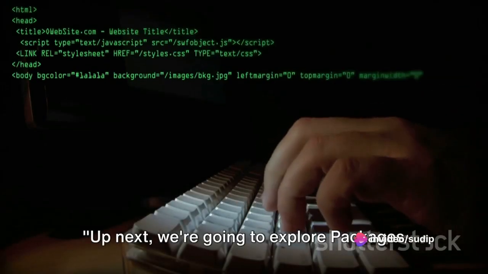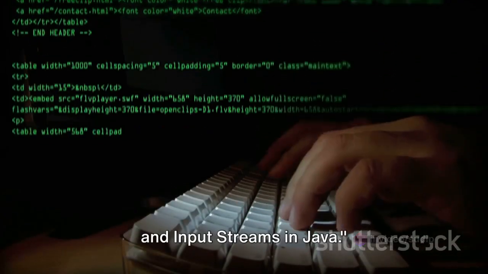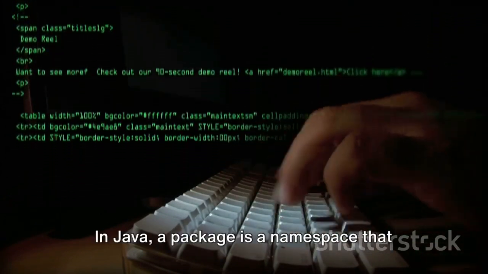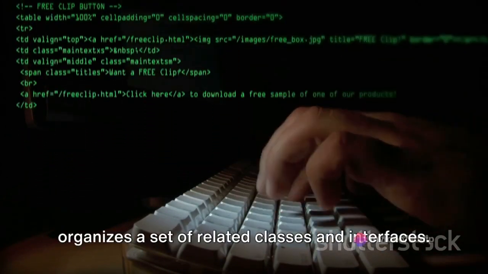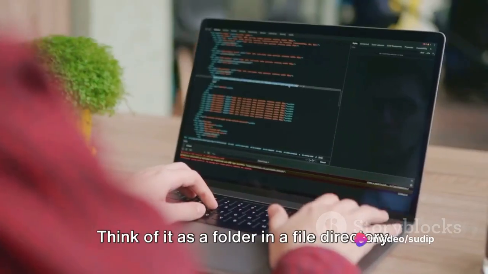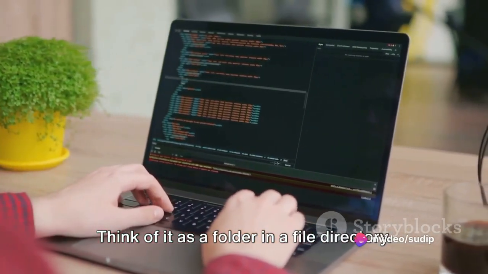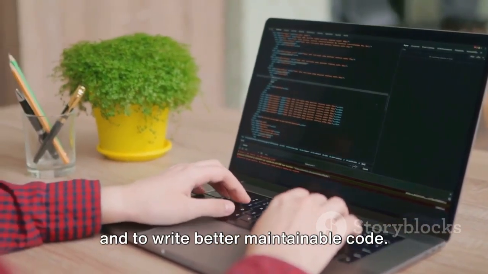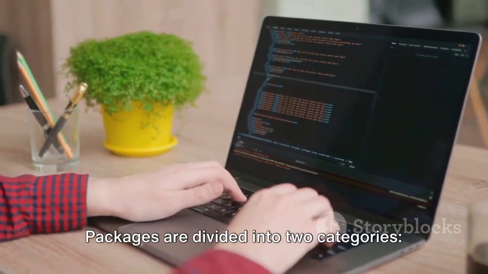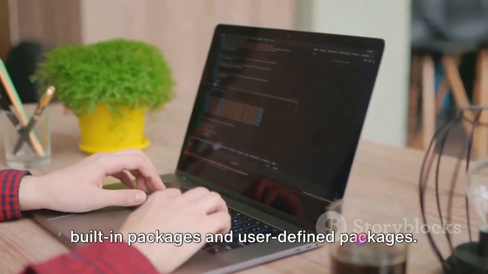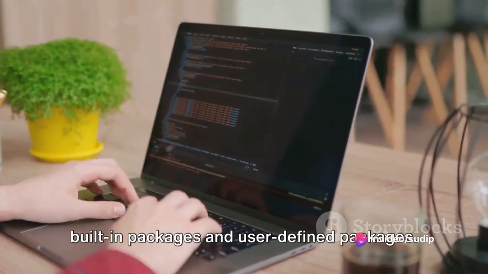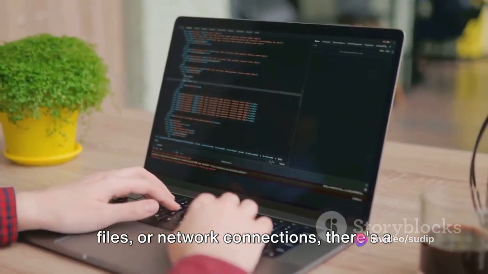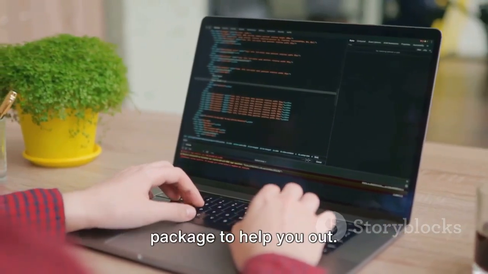Up next, we're going to explore packages and input streams in Java. Let's start with packages. In Java, a package is a namespace that organizes a set of related classes and interfaces. Think of it as a folder in a file directory. We use packages to avoid name conflicts and to write better maintainable code. Packages are divided into 2 categories: built-in packages and user-defined packages. So, whether you're dealing with strings, files, or network connections, there's a package to help you out.